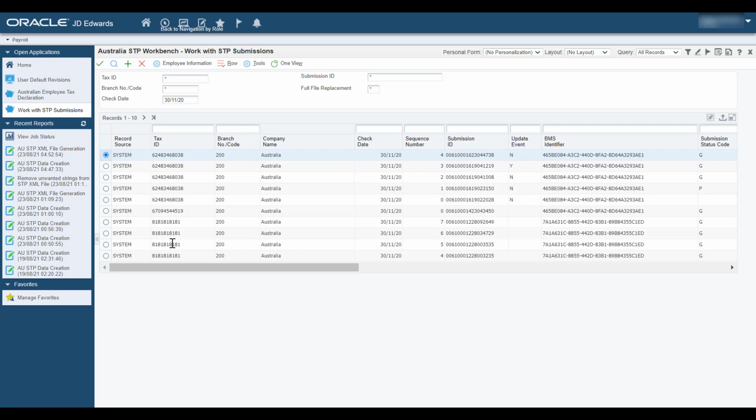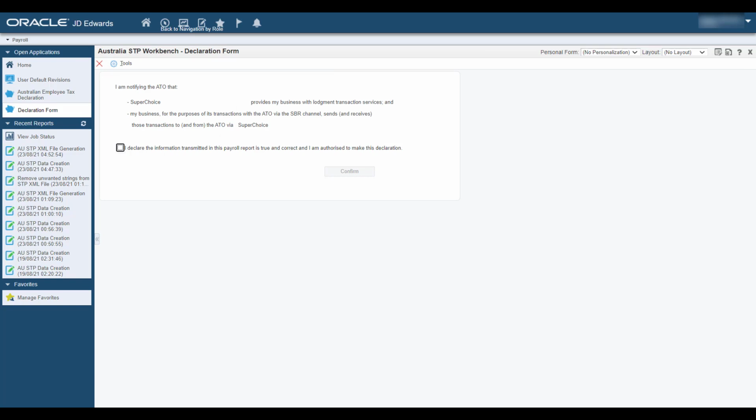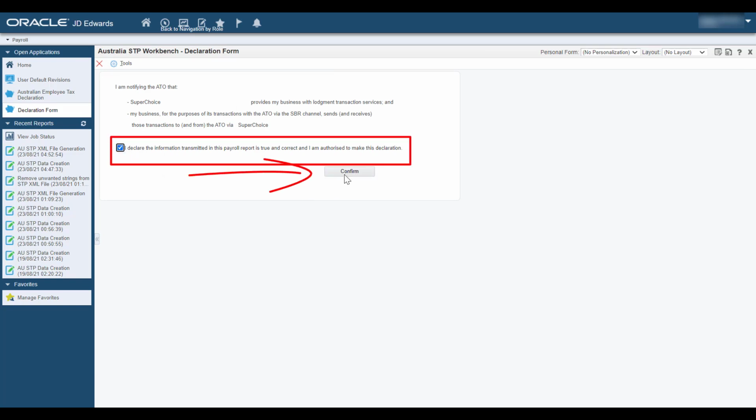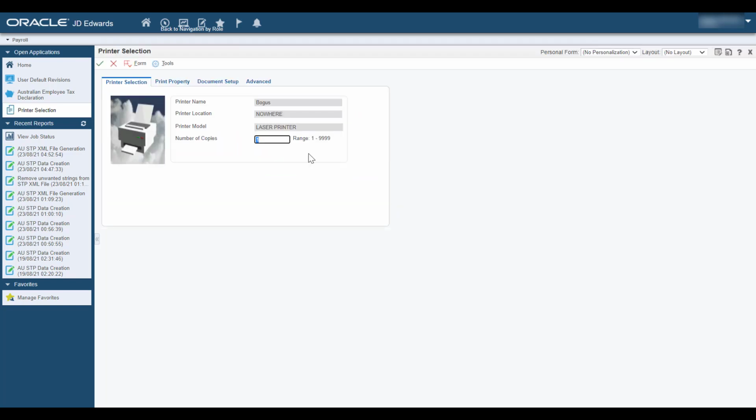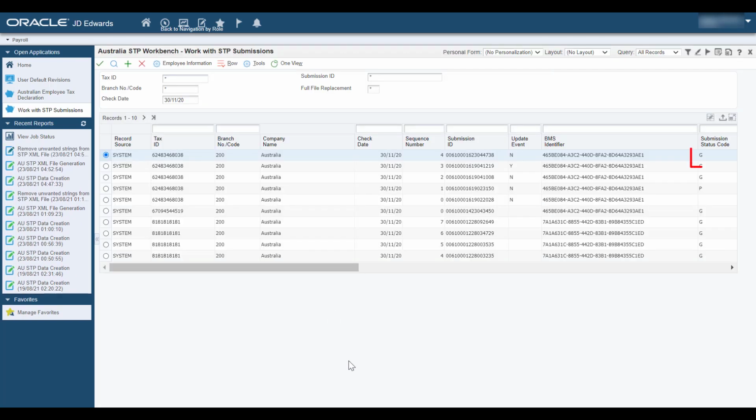Then, to prepare the XML, select the Submit option from the Prepare XML Submission option on the row menu. Select the checkbox to declare the authenticity of the XML content and confirm it. The system formats the saved XML file based on the ATO specifications and changes the status of the STP record to P, which indicates the status as XML prepared for submission.